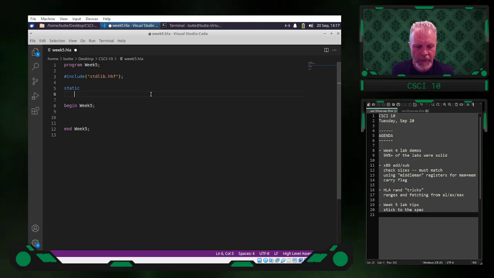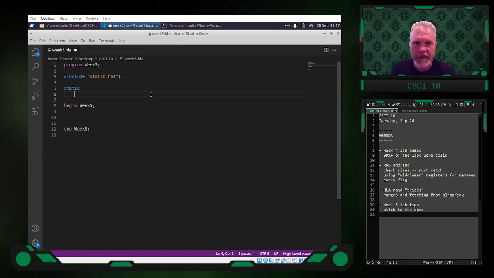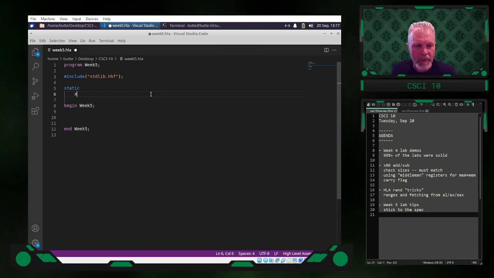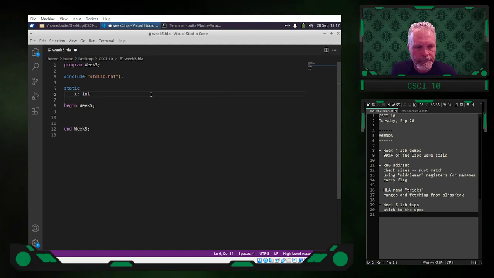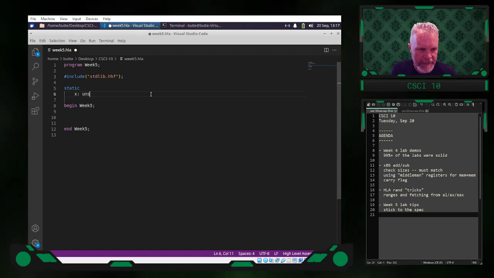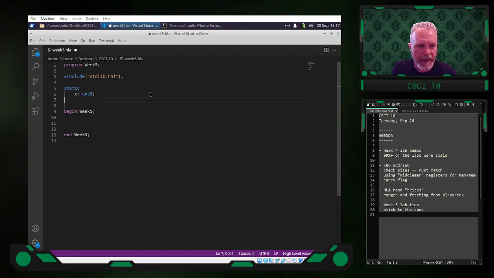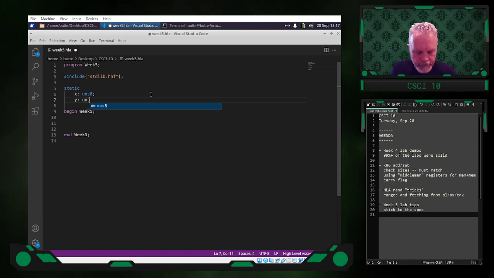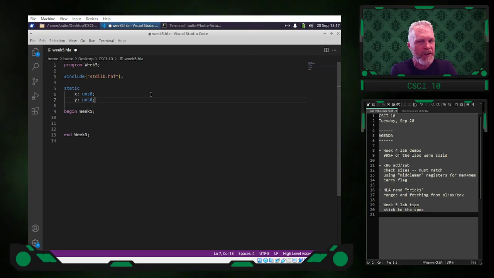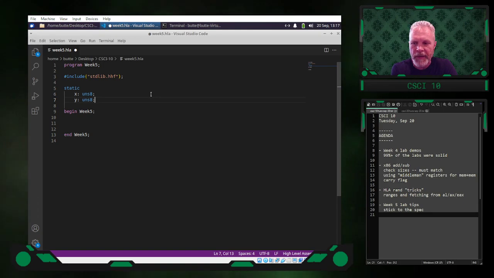Yeah, so that's where we are. So I'm making a couple of static variables. These will be alive for the run of the program, and they will be global. Int. We're not doing int in here. I'm going to do a couple of uns8s. In HLA, these are automatically initialized to 0 for us, unlike C++.